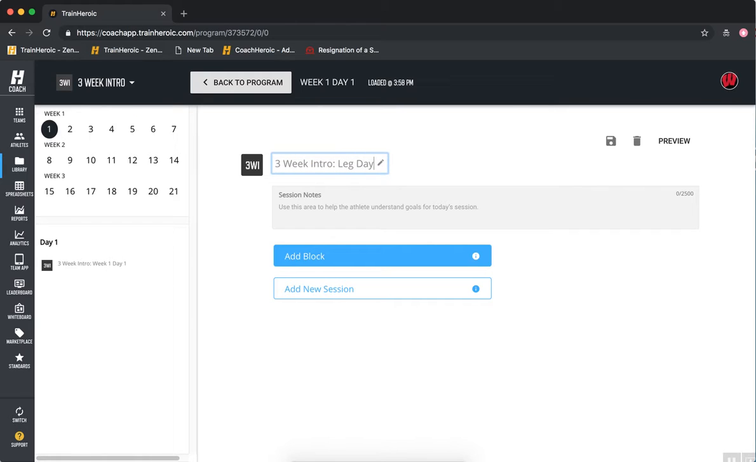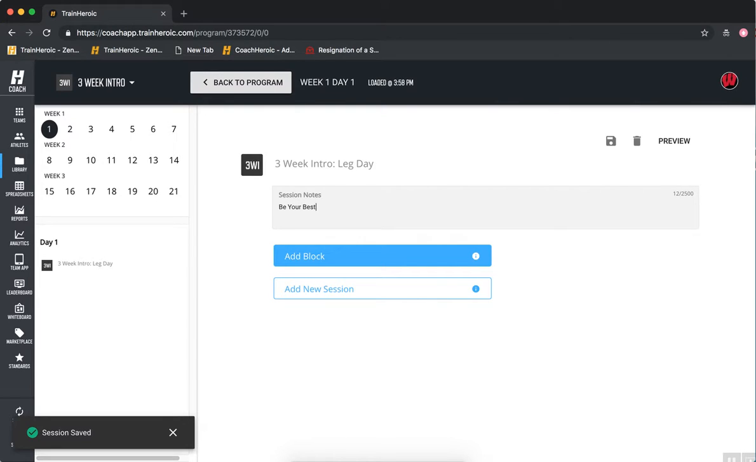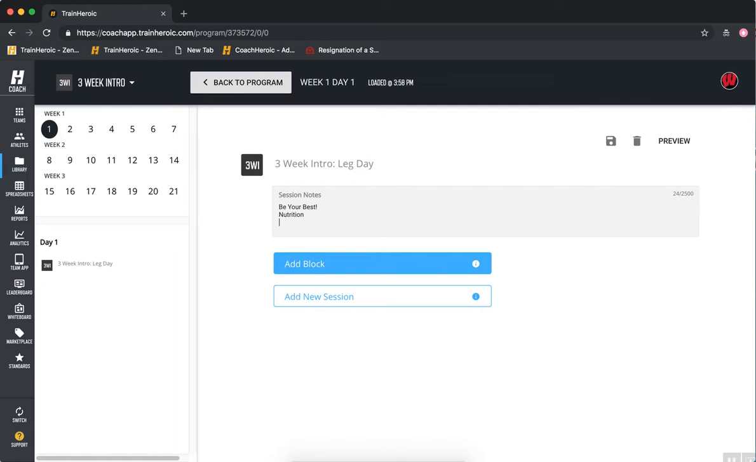Doing that's really easy. All of our titles are editable, so I can punch stuff in there. This is a cool place where I can put 2,500 characters of anything I can think of. It could be inspirational, it could be nutrition, it could be expectations, it could be whatever you can think of. When I'm done with that, I can just start adding training.